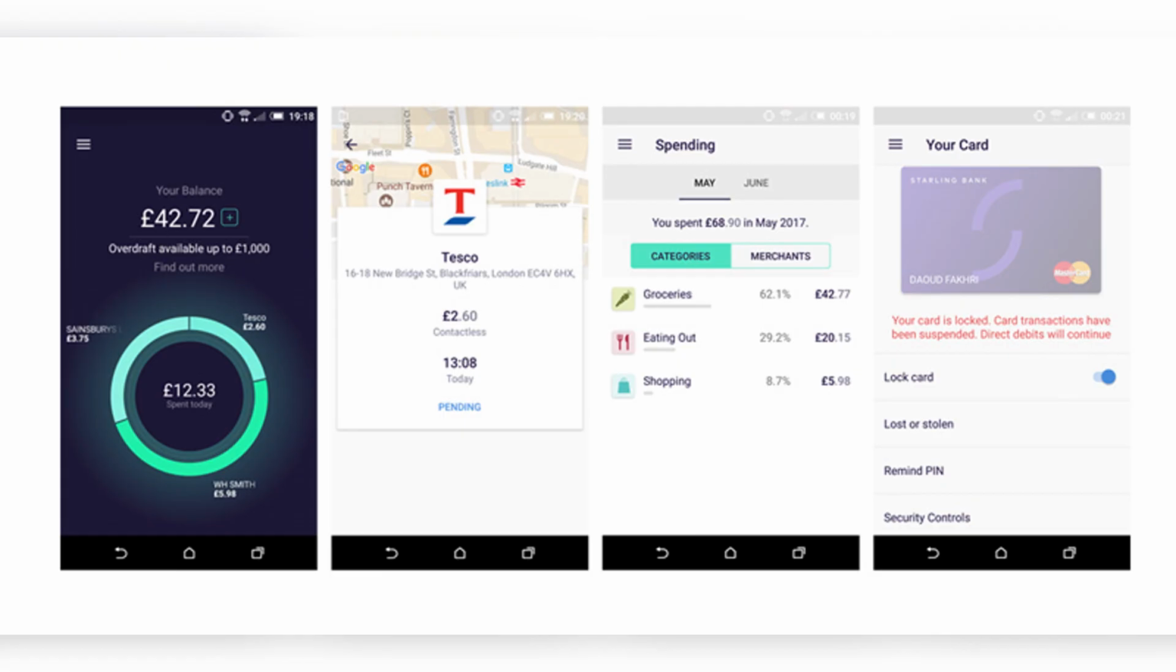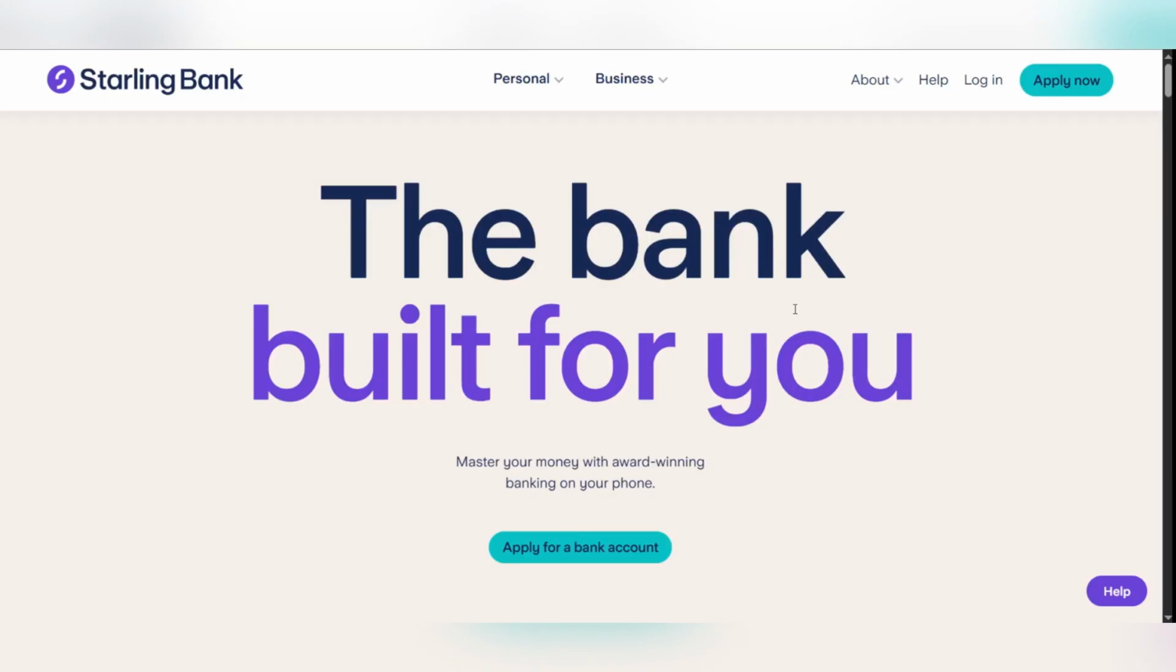So, get a breakdown of your spending habits on the Spending Insights, categorized for easy analysis, and receive real-time alerts for all transactions, helping you stay on top of your finances.